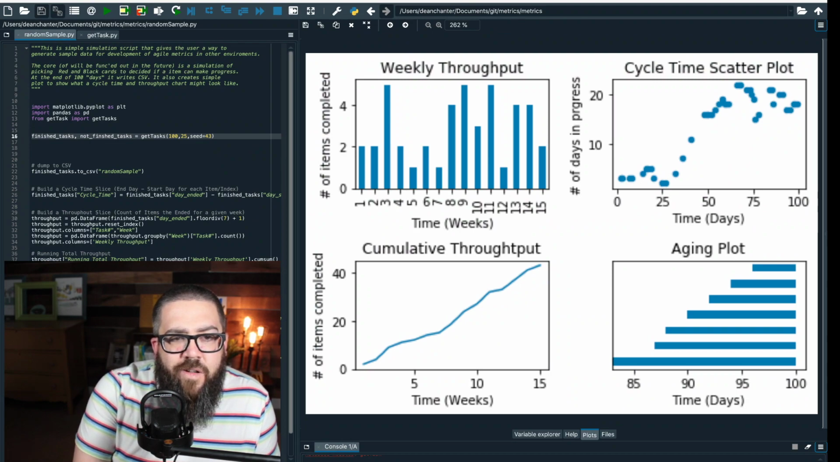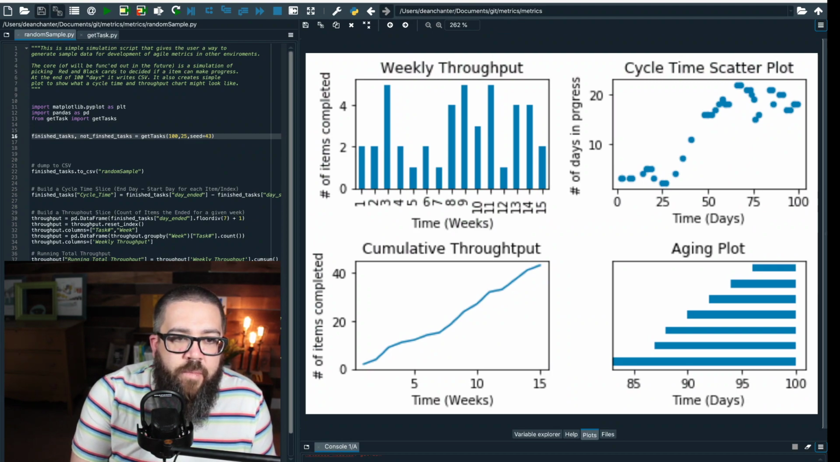We only collected 100 days worth of data. So, for over 25% of the time, this thing was in progress. So, high aging, long cycle time, random throughput, this almost always is indicative of a high WIP system. There's too much going on, and you can see there's too much going on.